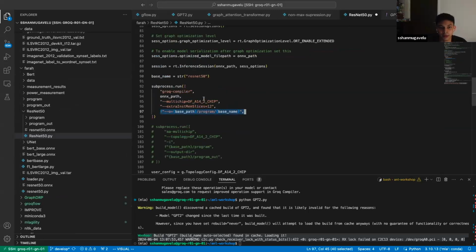Over here, all you're doing is using the Python subprocess module, and you're calling the Groq compiler CLI tool directly. You could alternatively do this to Groq compiler, and then pass in, for example, your Onyx model. I'm not going to do that.